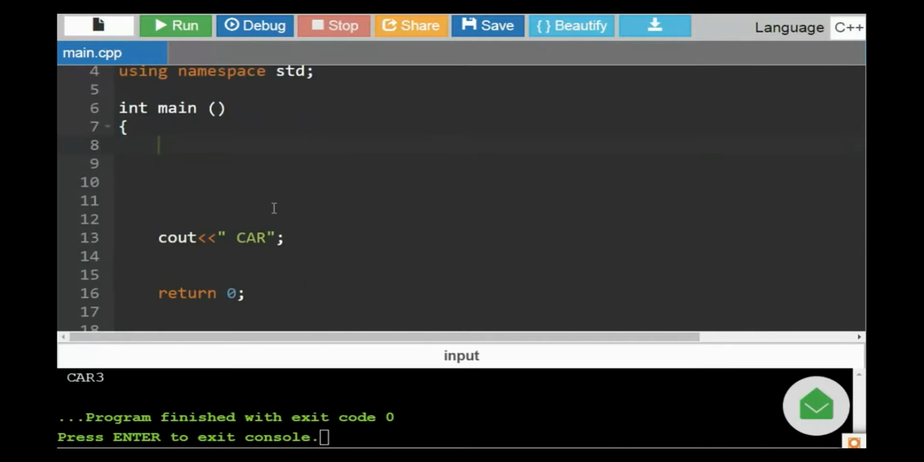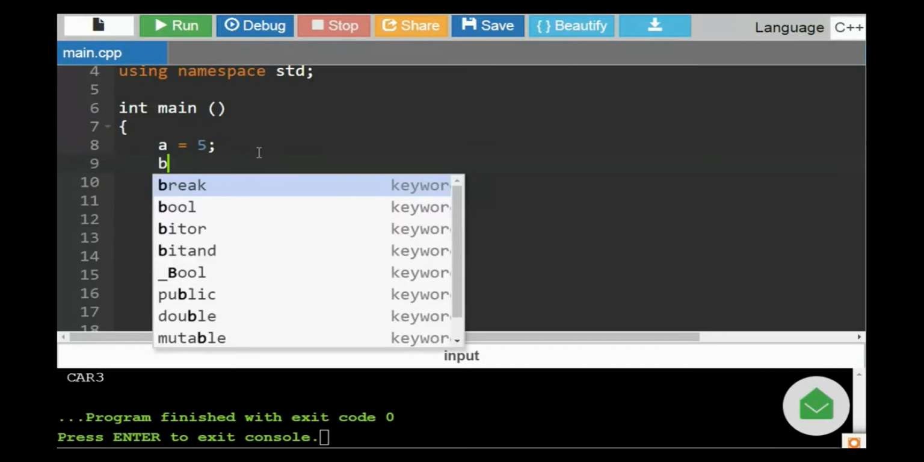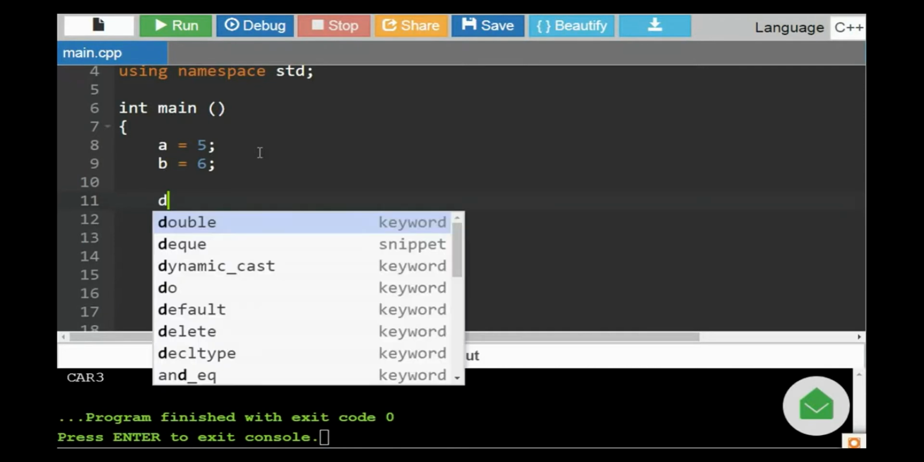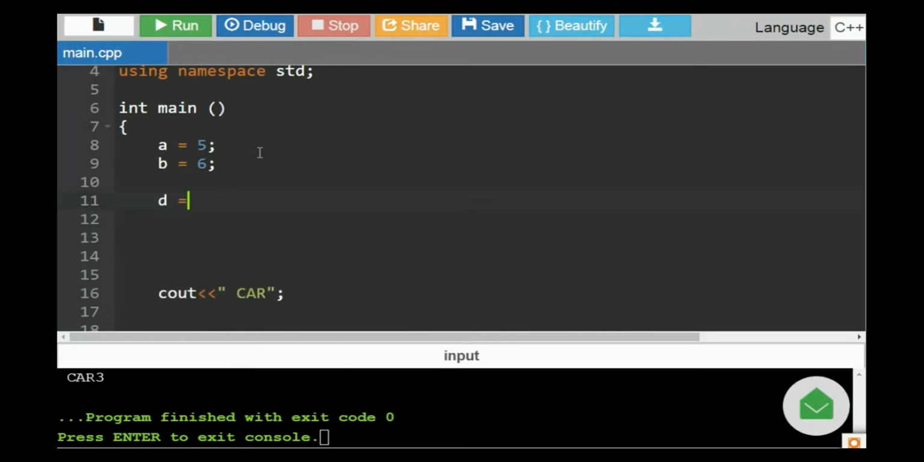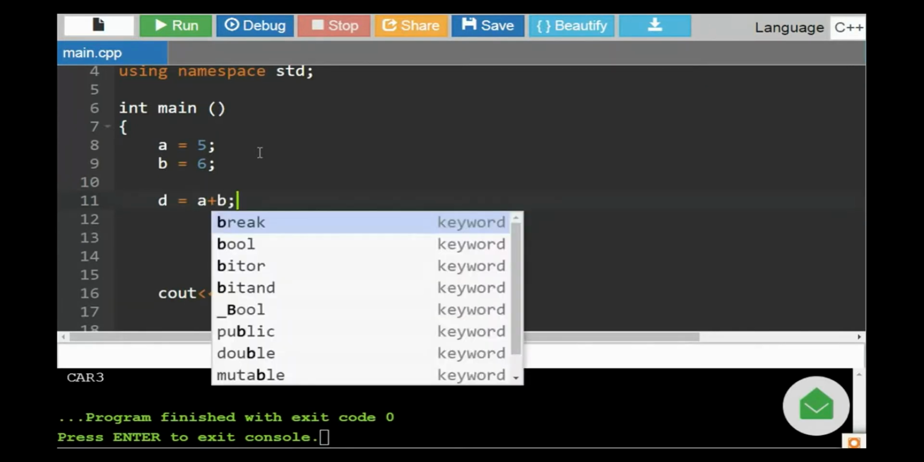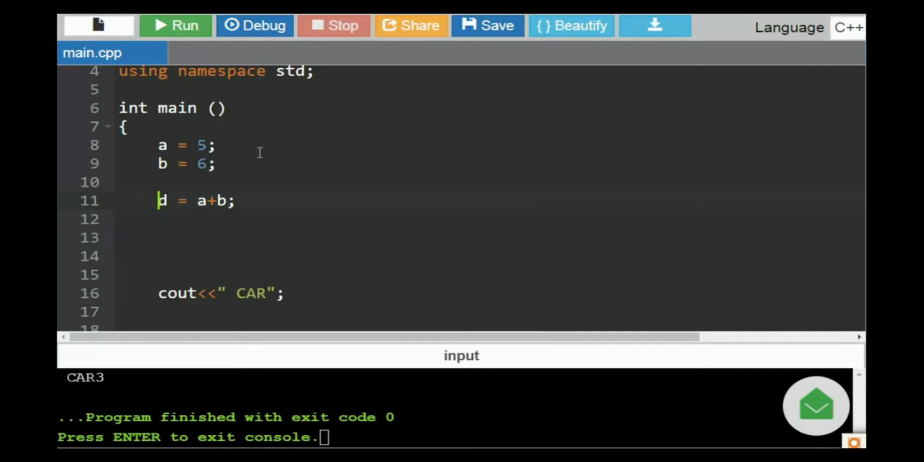Okay, let's quickly do the addition part. You have to use a equals 1 or a equals 5, and if you use 5, don't forget that, and b equals 5 or 6. In the next line you have to go and save the variable in c or d, any name, whatever it is. Okay, now a plus b.